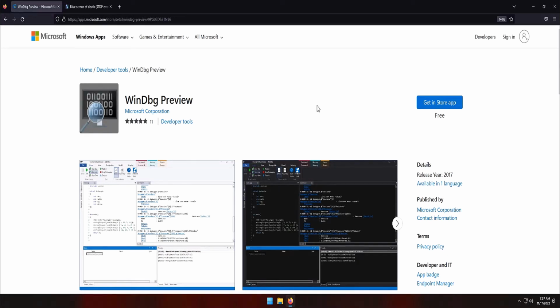You can install WinDbg from Microsoft Store. This is a free debugging tool from Microsoft that will help you analyze all types of dump files, including memory dumps from blue screen errors. To download WinDbg, head over to the description section of this video. From Microsoft, click Get in Store app.